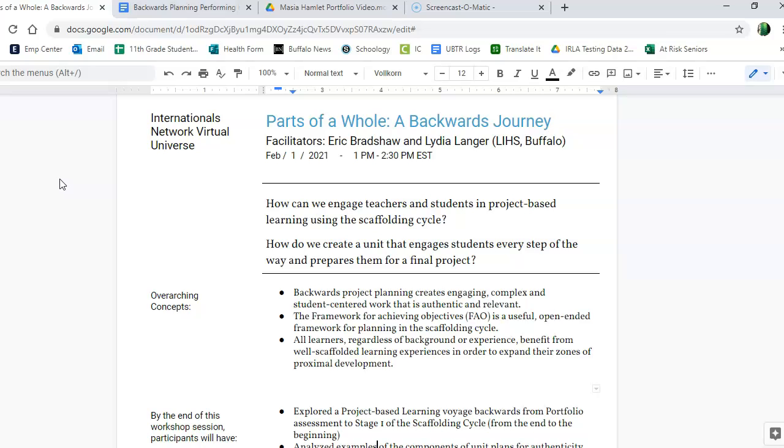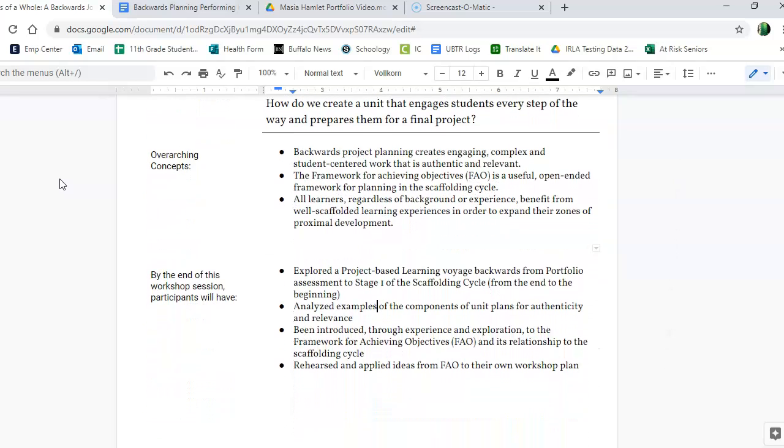The framework for achieving objectives, FAO, is a useful, open-ended framework for planning in the scaffolding cycle, and all learners, regardless of background experience, benefit from well-scaffolded learning experiences in order to expand their zones of proximal development.